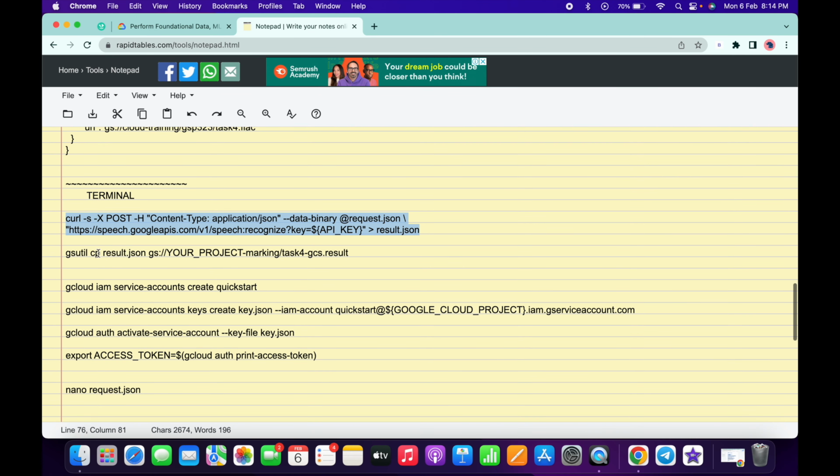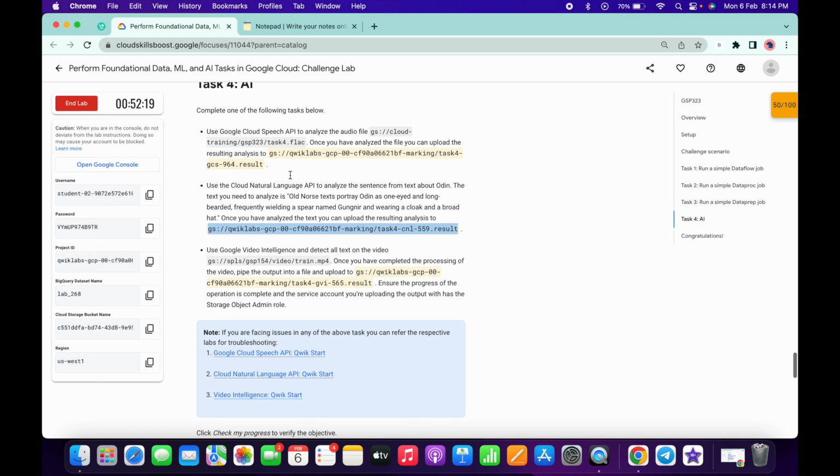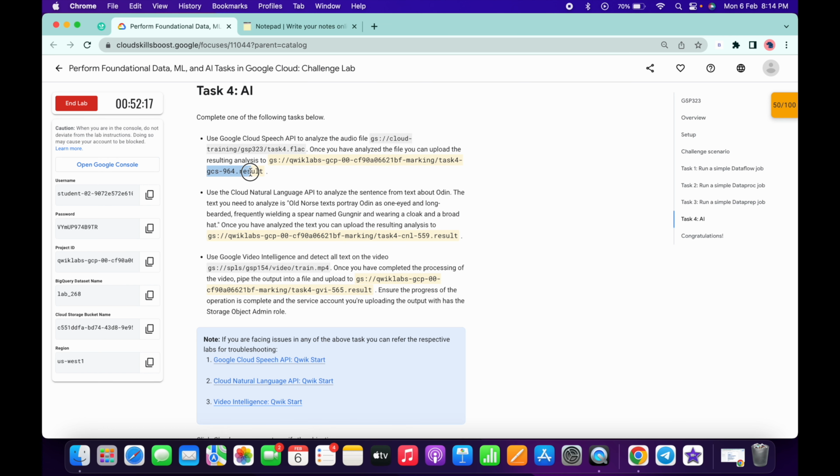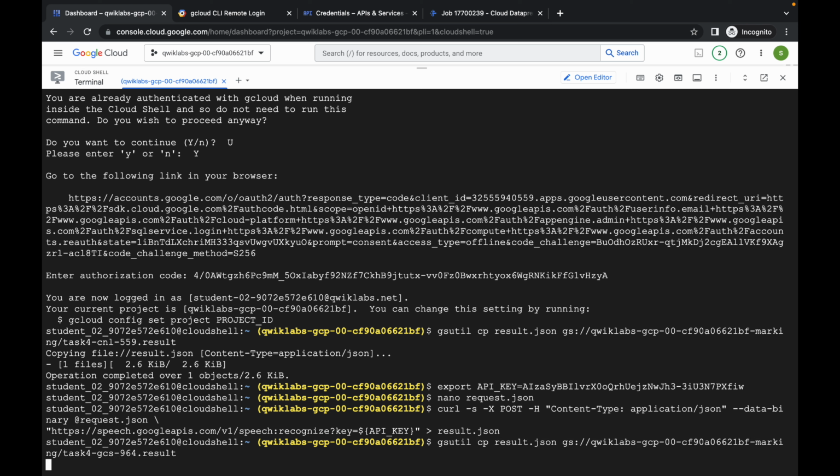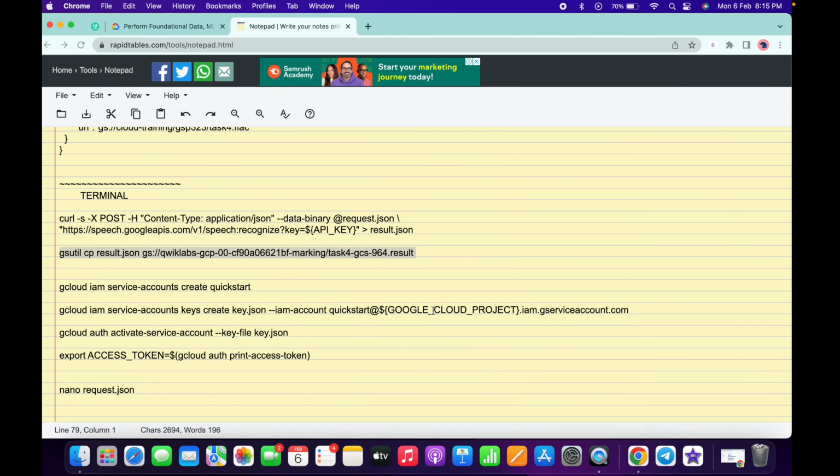Now for this cp command, here you can see GCS result. If we go to the lab instruction page, here is GCS result. Copy this, do not copy the full stop, and make the changes from the gs colon to the last. Okay, now copy this command, run over here and you will be done.